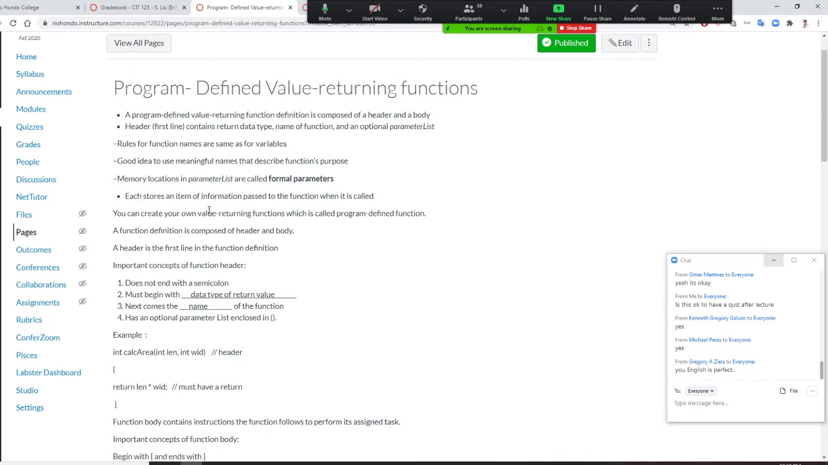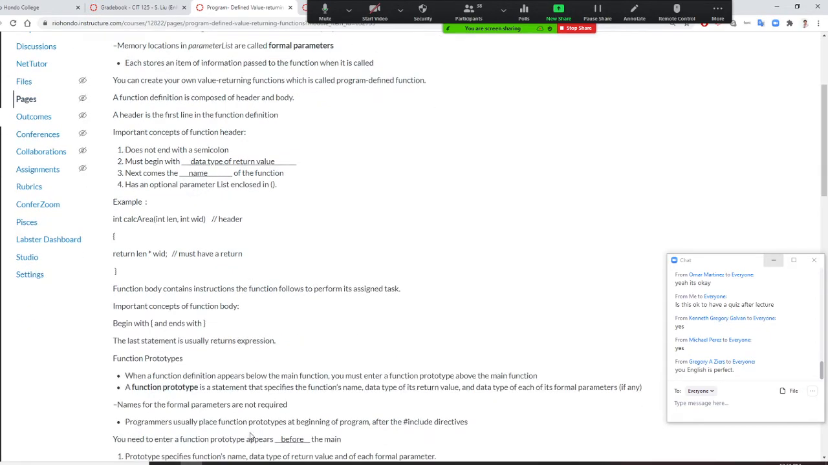So you can create your own value-returning function. This function is called a program-defined function. A function definition has two parts, header and body. A header is the first line of the function definition, so let's repeat this important information. The function header does not end with a semicolon, so don't put a semicolon here. Many students put a semicolon and ask me, how come mine doesn't work? Because I told you, it doesn't end with a semicolon.